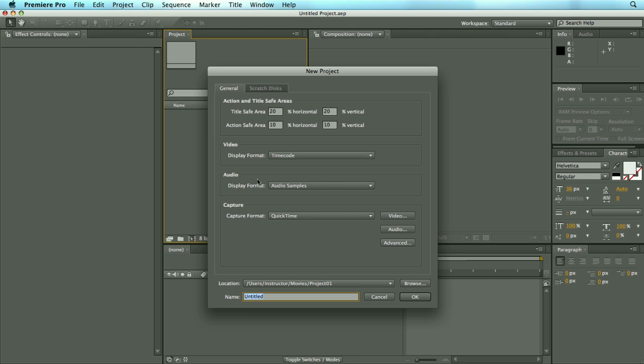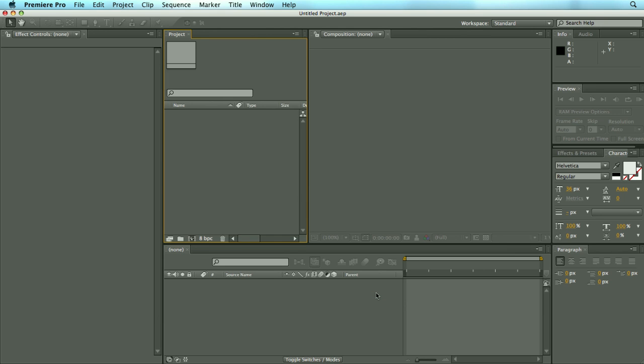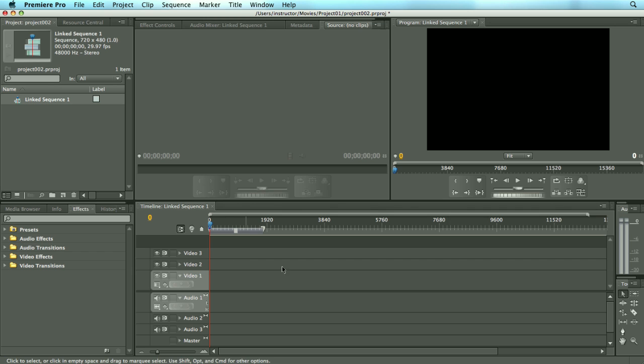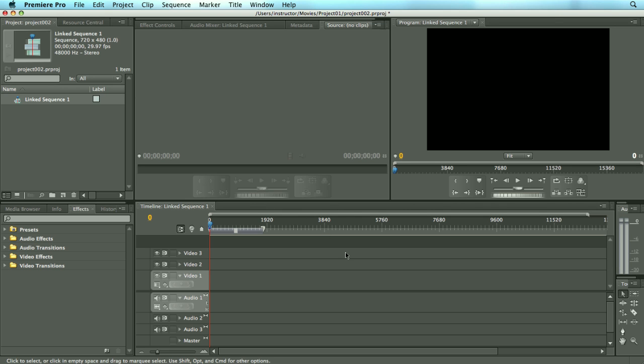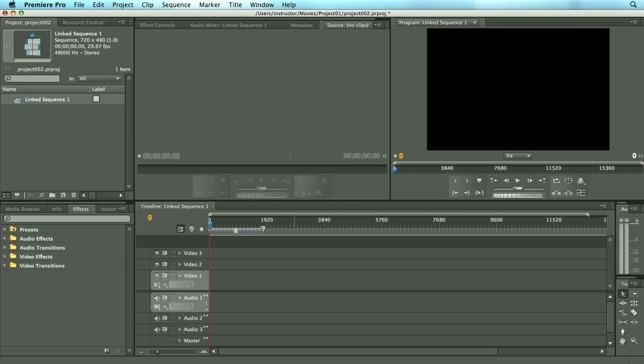I'm going to go ahead and open up this new project that's going to open up automatically for me. I'm going to just name it Project 002. Hit OK. And now I get another screen pop open that lets me create a new linked sequence. So I can add video. If I want to make a change, I can come back here in After Effects, make a change over here, and it'll be affected over here. Whatever I change over here will be affected over here. Just a different workflow. I recommend starting with Premiere, but this is another way you can do it.